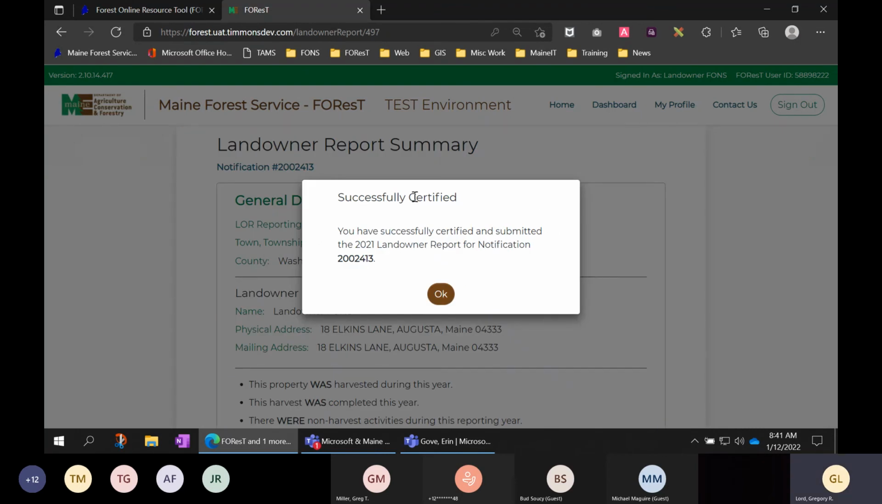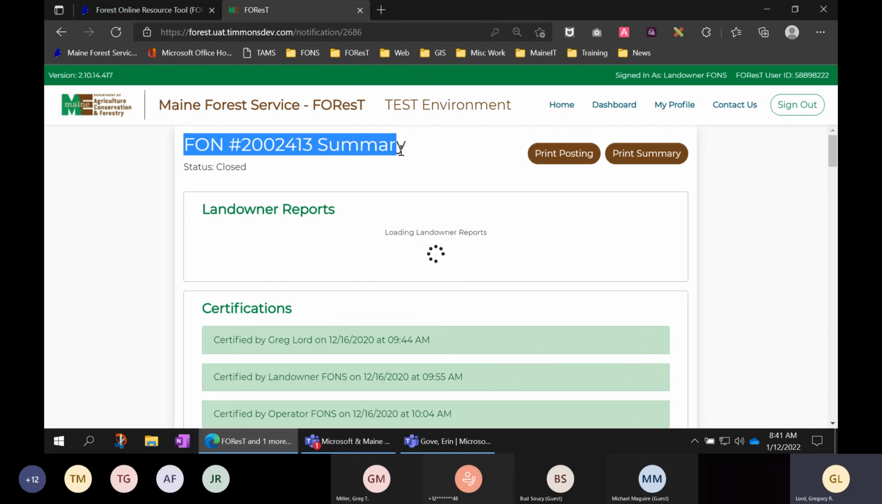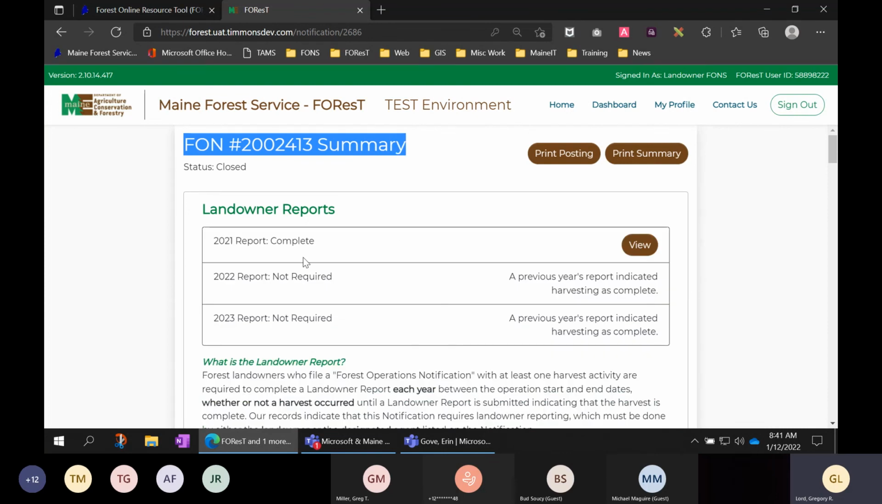And you get a notice saying that it was successfully certified and you've submitted the 2021 landowner report for this notification here. And you'll click OK. And this returns you back to the summary page for this notification. And you'll see that we said the harvest was complete on this landowner report. So the status of this notification has moved to closed.